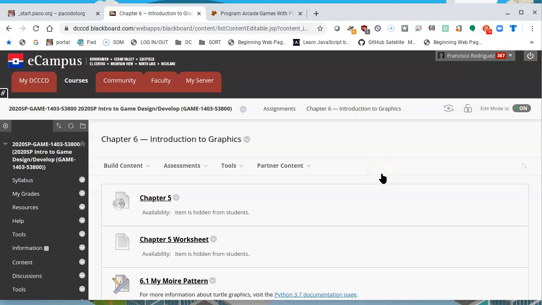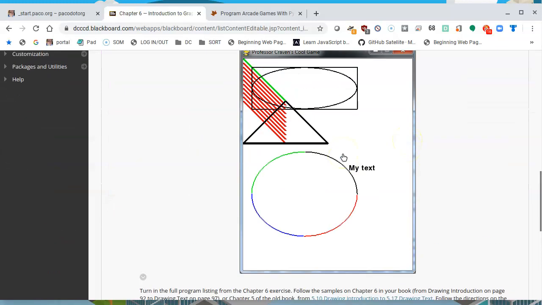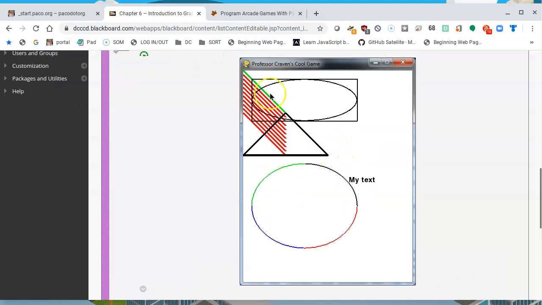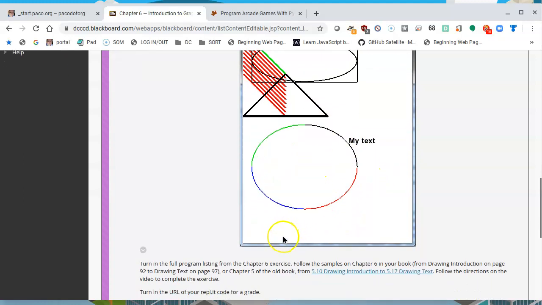Okay, so this video will show you how to get the code to turn in for assignment 6.2, the full program listing. In the end, you're going to have a file, actually a program that runs and generates this graphic, just like this. We're going to be drawing a green line, a whole bunch of red lines, and drawing squares, circles, a triangle. That's 3 lines that make up a triangle, adding some text, changing color, things like that.